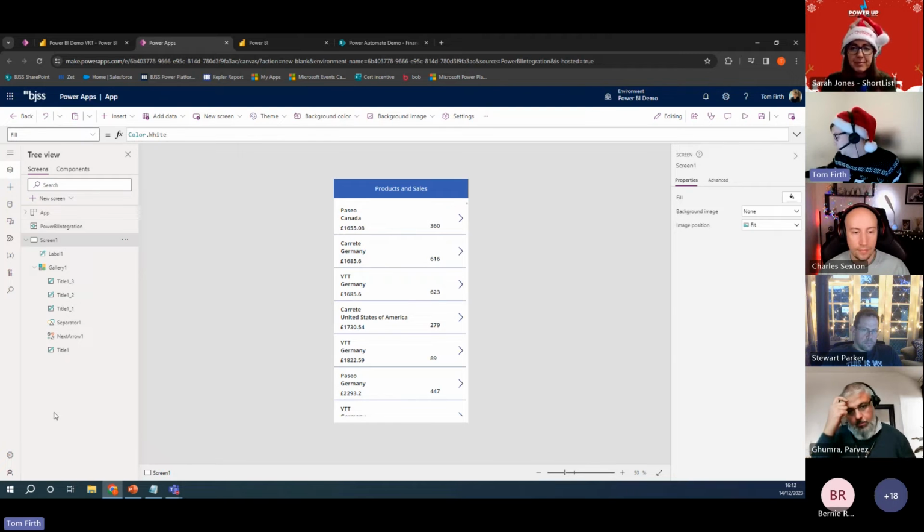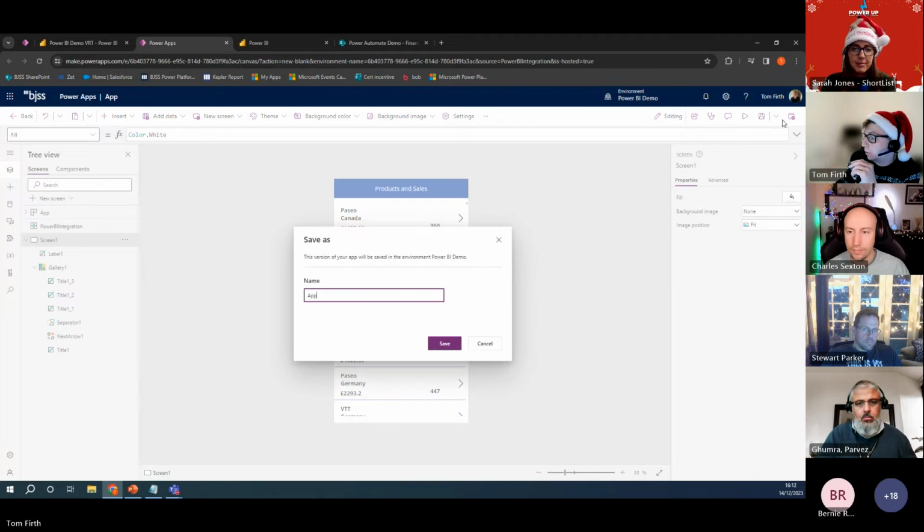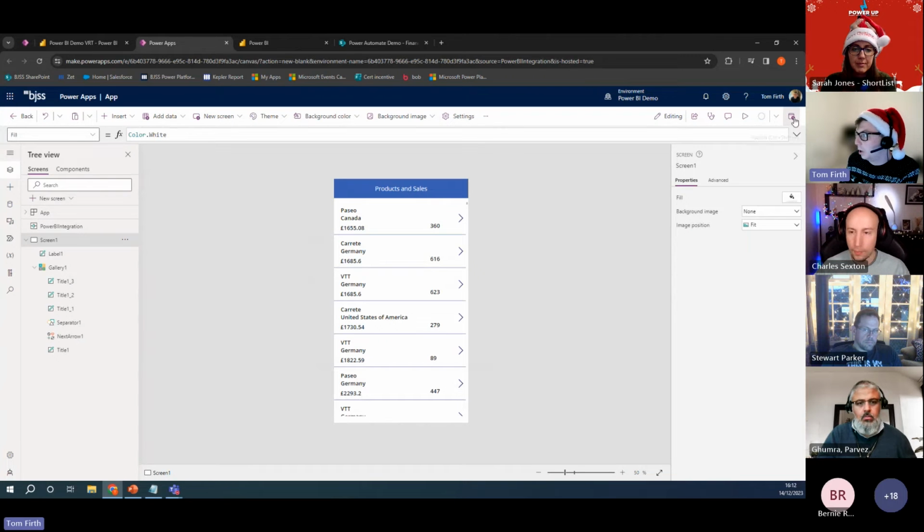Okay, so back to the notes, just make sure not forgetting anything. Yeah, great. Okay, perfect. So now what we're going to do, we're going to save it. We're going to call it live demo app. And then we're going to publish it. And then we're going to switch back to our Power BI and see the update.